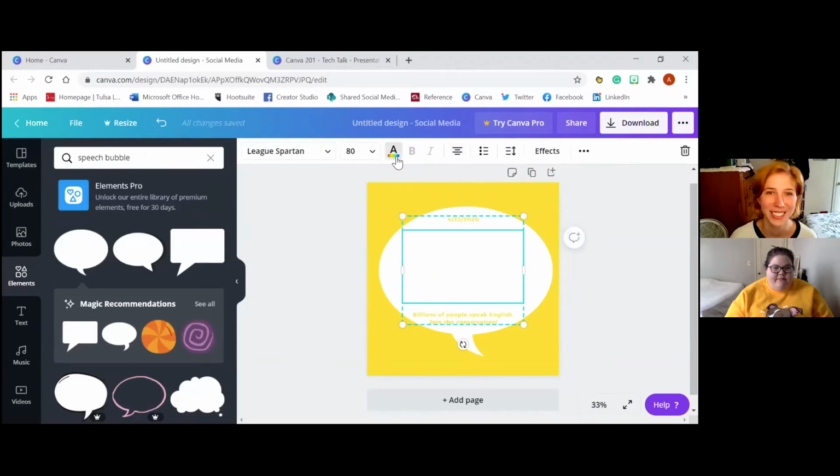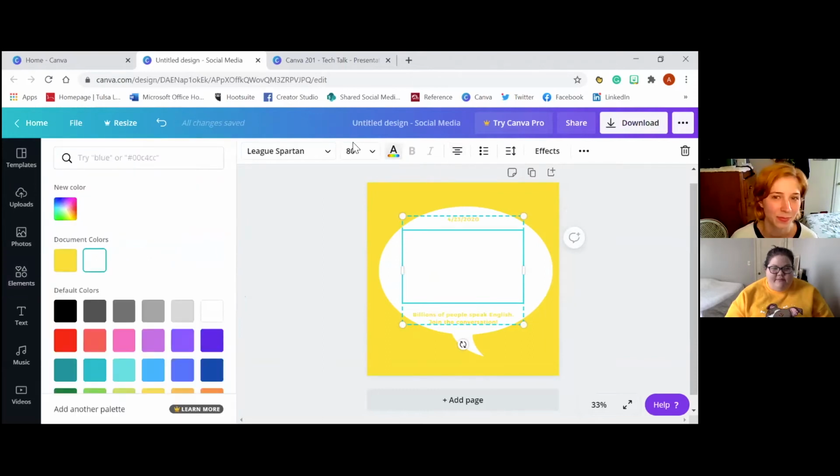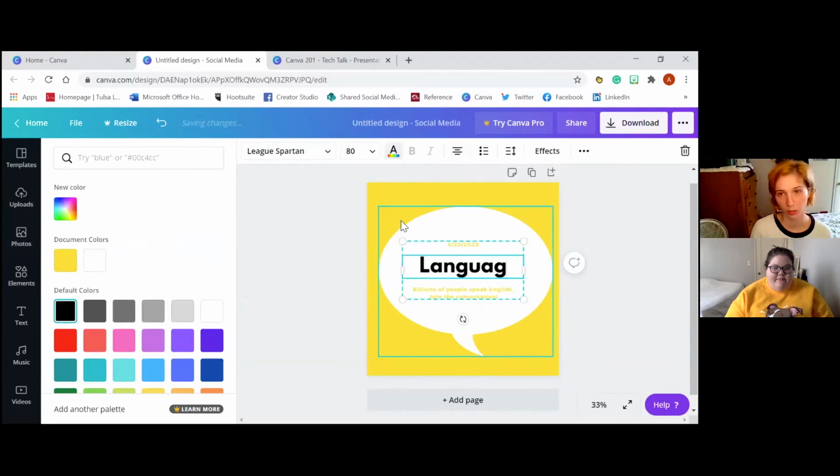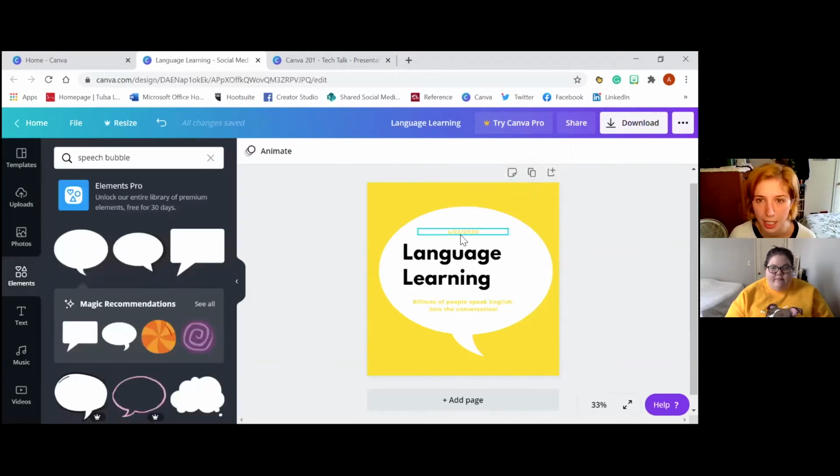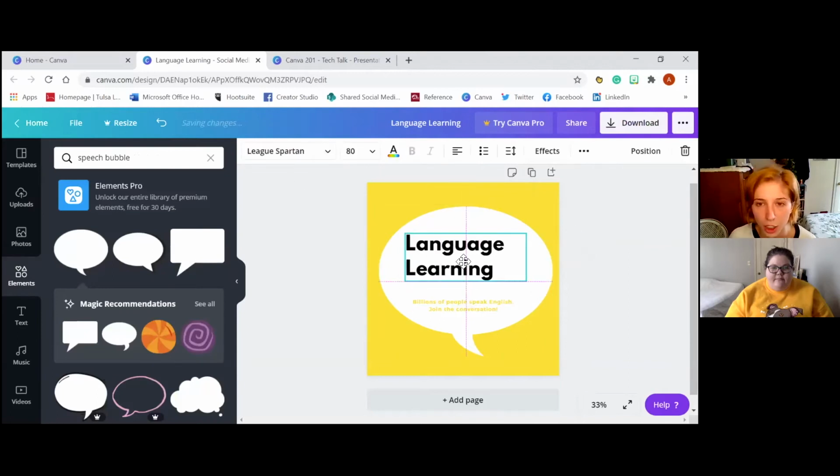Oh, this text is white, so you can't see it. You'll see that this text is centered relative to the text box. So to change that, you can use this alignment tool at the top. I'm going to ungroup these again, make some more changes.